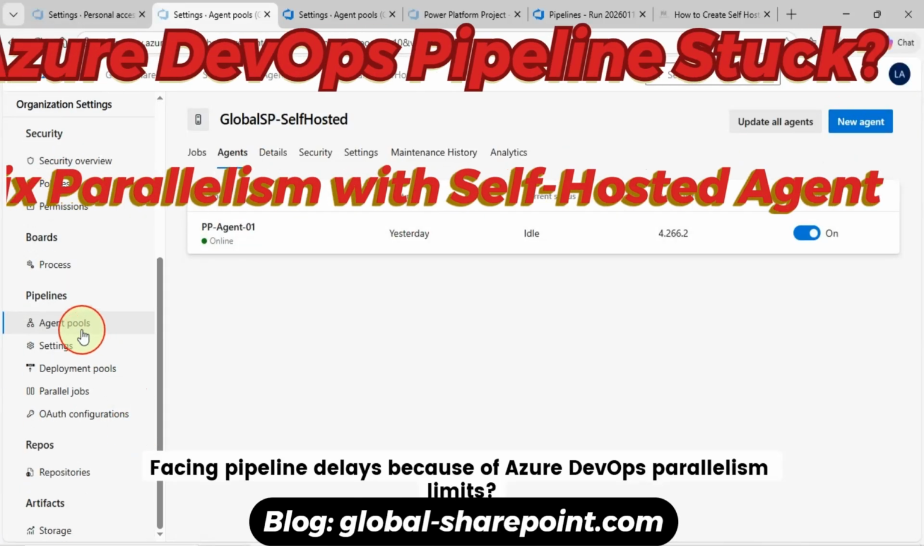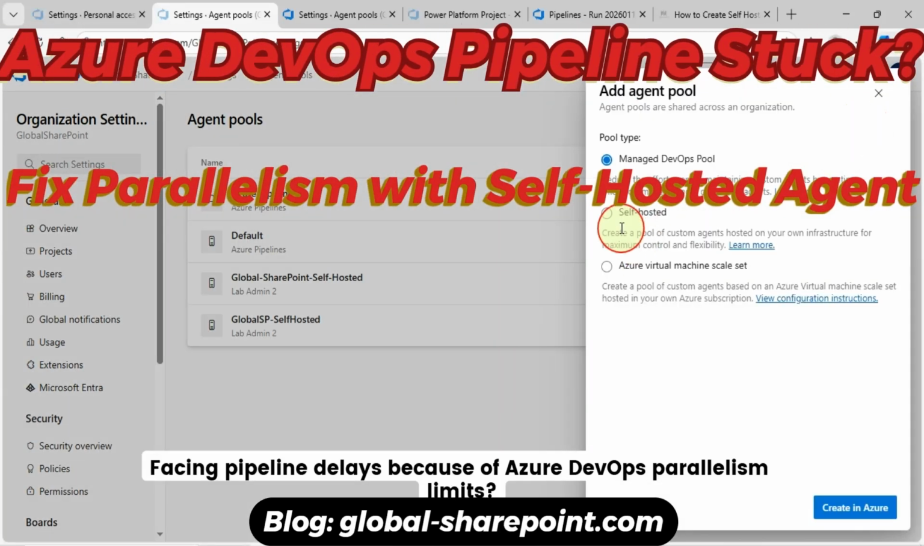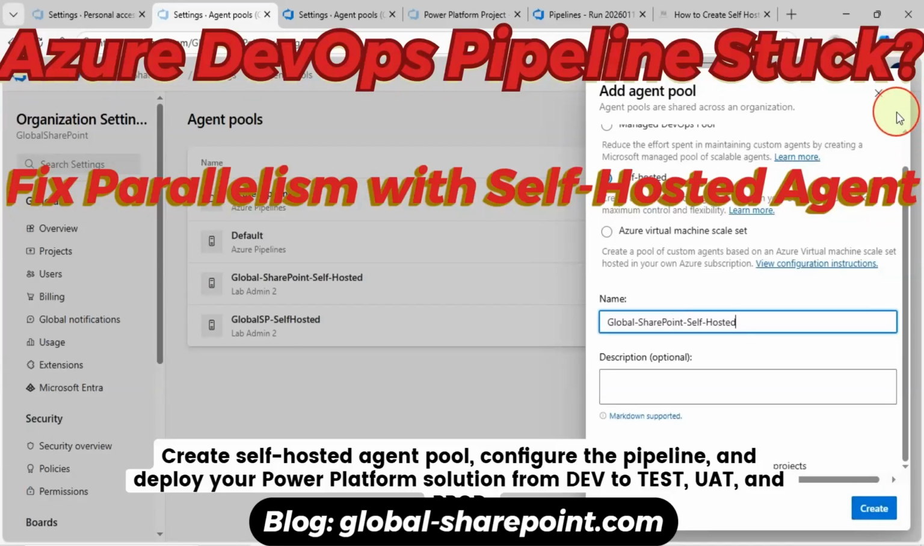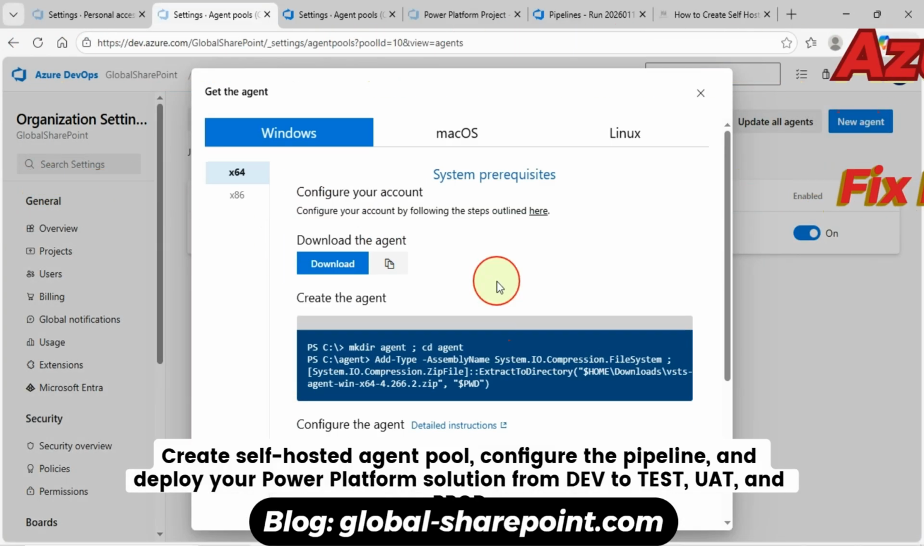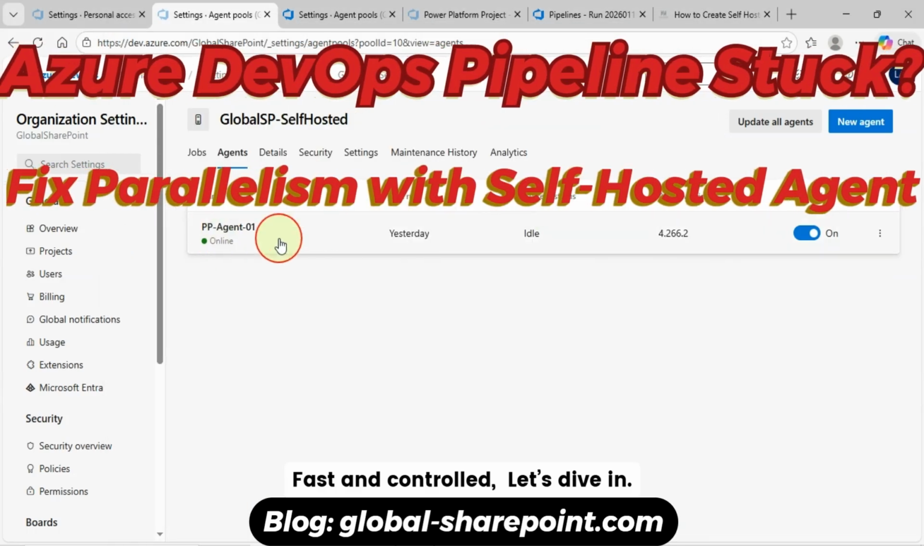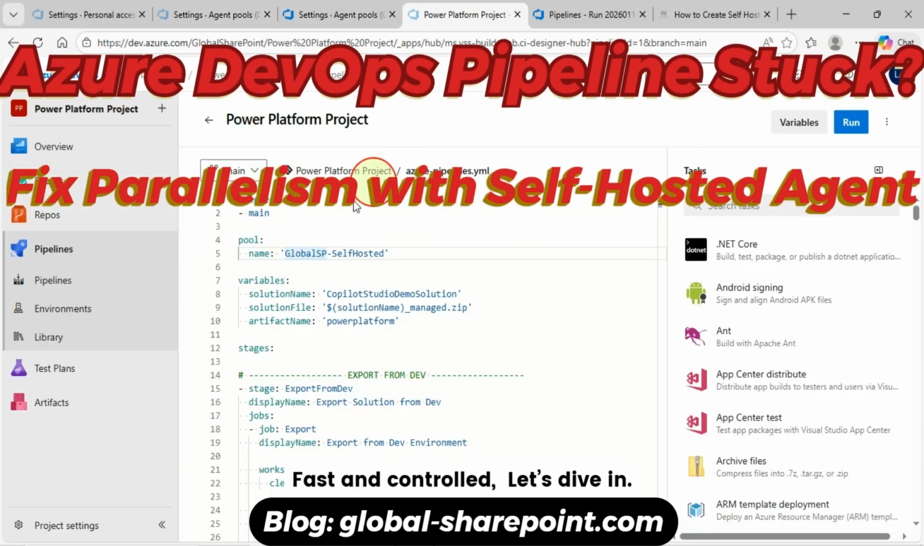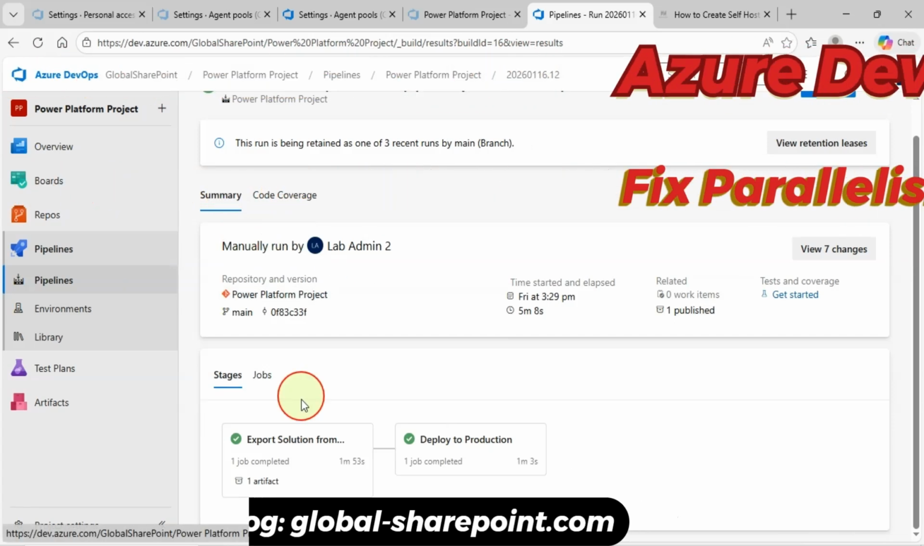Facing pipeline delays because of Azure DevOps parallelism limits? Create a self-hosted agent pool, configure the pipeline, and deploy your Power Platform solution from DV to test, UAT, and prod. Fast and with control. Let's dive in.